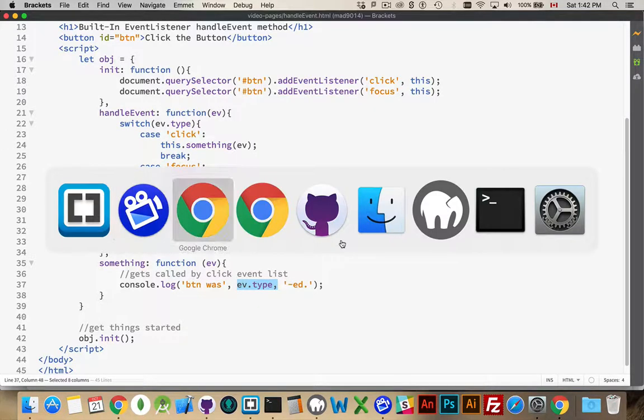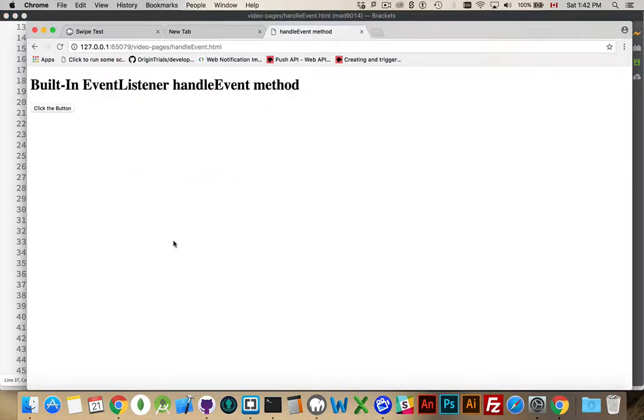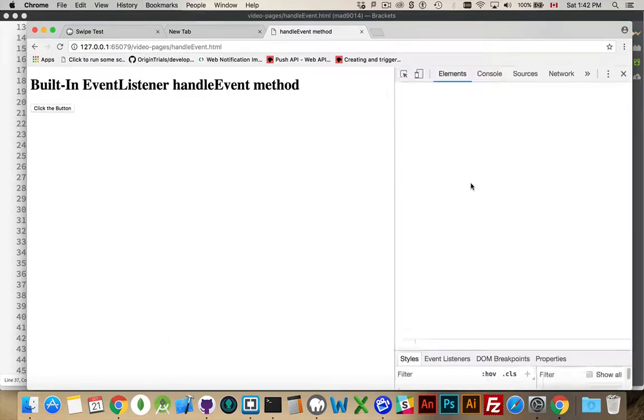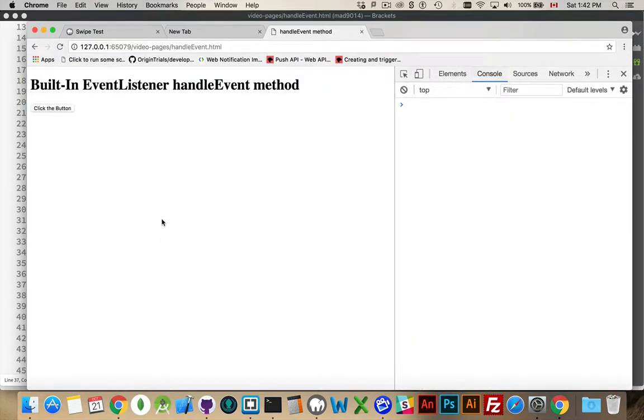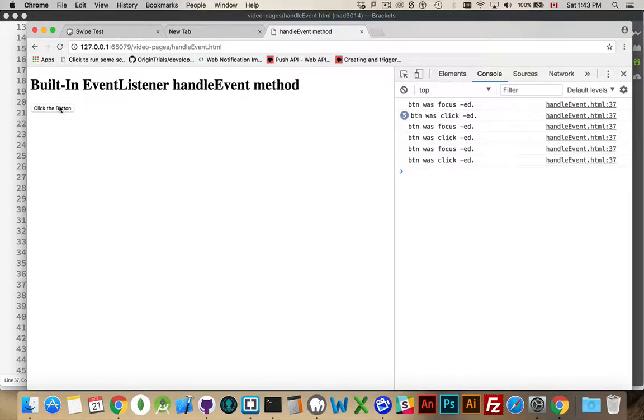So let's run this in the browser and see what we get. Now I need to bring up the console so I can actually see this. Click the button. There we are. Button was focused, button was clicked. So both of those things are happening because I am actually clicking. But click away, now it's blurred. Now it's focused and clicked. Click away, it's blurred and like that.